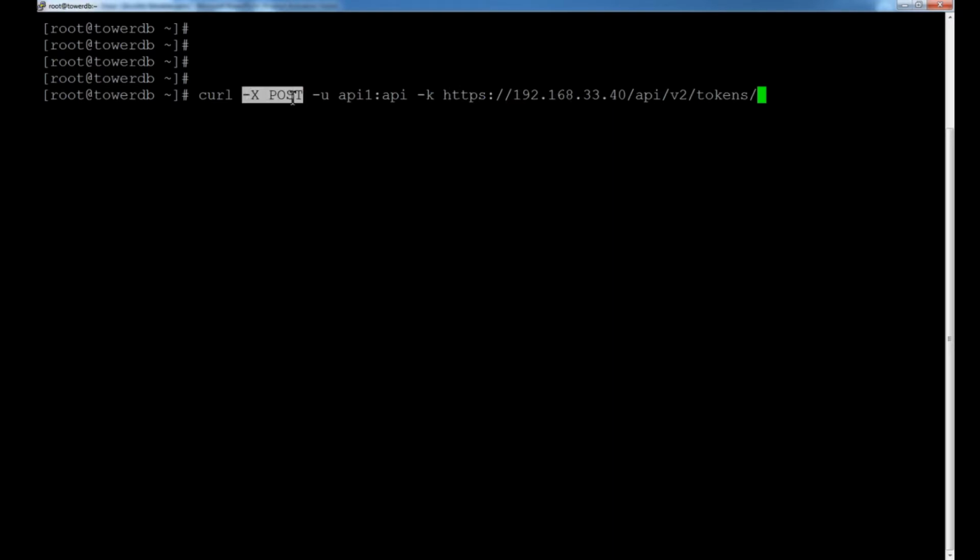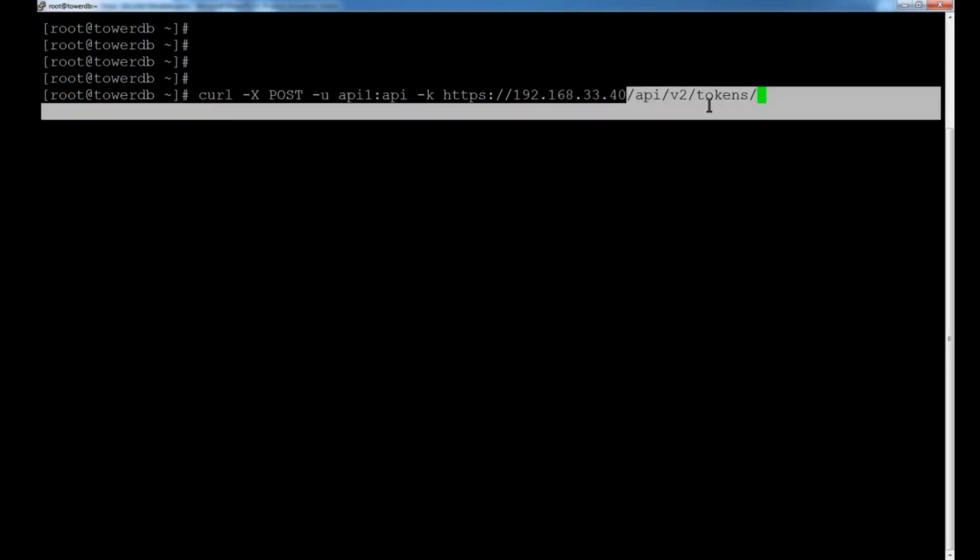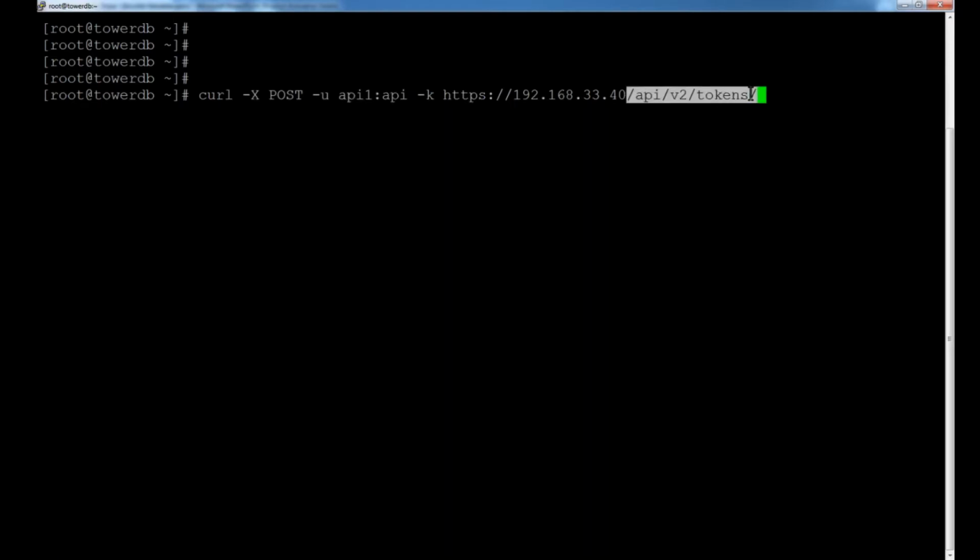Use the POST call and provide the username and password, and the important thing is the API endpoint. We need to hit the Tower token API. This is my Tower URL, and this Tower supports v2 API calls, and here is the API endpoint to hit. When you hit it, it's going to return the token for the user we have specified. This is a very basic one.